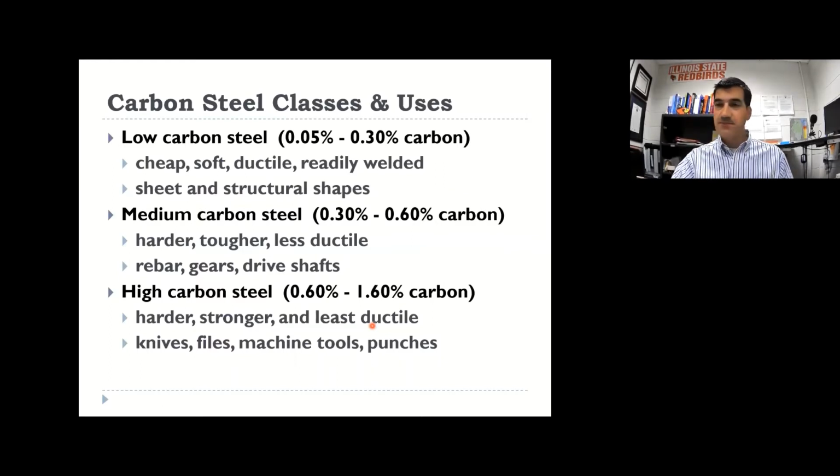So if you want something to be tough, then you want to use something that has a medium amount of carbon. And generally our definition for medium carbon is somewhere between 0.3 to 0.6% carbon. Less than 0.3, you're talking about low carbon steel. More than 0.6, up to, it says here 1.6%, but that's a lot. That's a real lot of carbon. You're almost up to cast iron at that point.